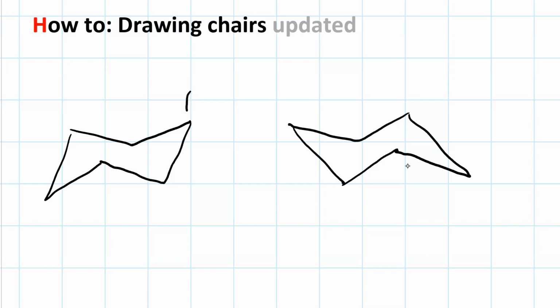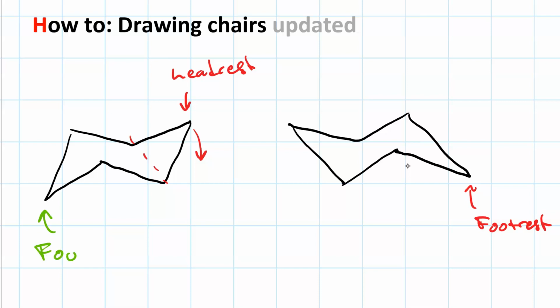One, the atom that's the headrest in the original chair flips down across this axis to become the footrest in the new chair. And the atom that's the footrest in the original chair flips up across a similar axis, like so, to become the new headrest.